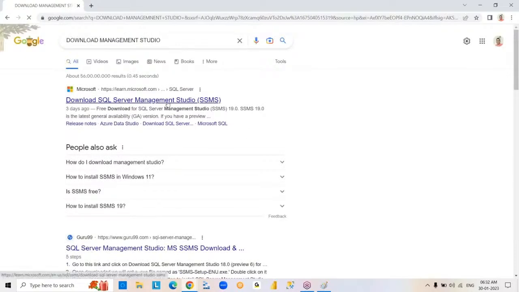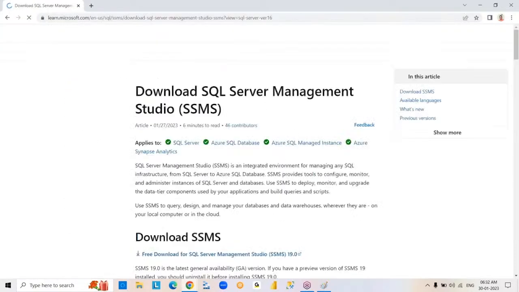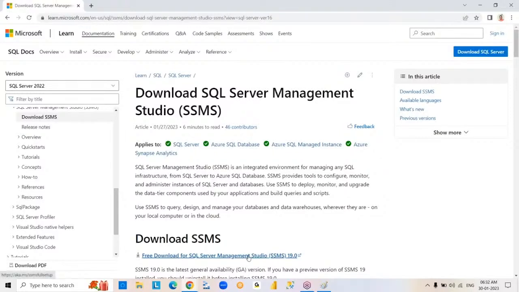SQL Server Management Studio. Go to this website. Here you can see this 19.0. The previous version of Management Studio was 18, now it is 19. You download this version of Management Studio and you can go for installation. So in the beginning, we go for SQL Server installation. After completion of the SQL Server installation, we are going to download Management Studio and install it.